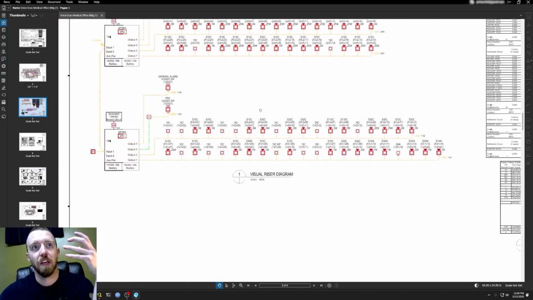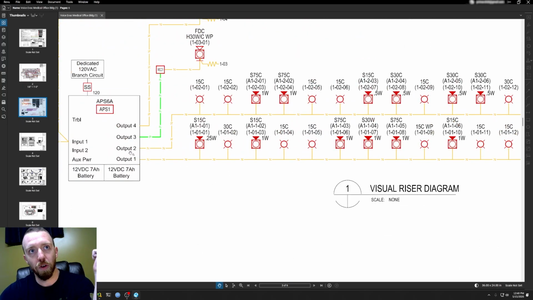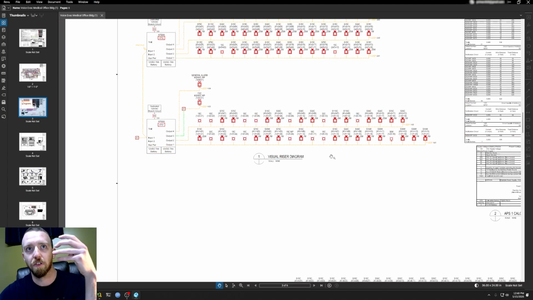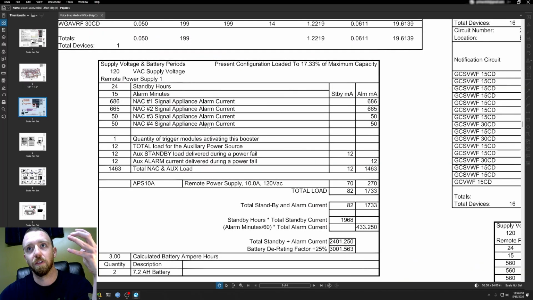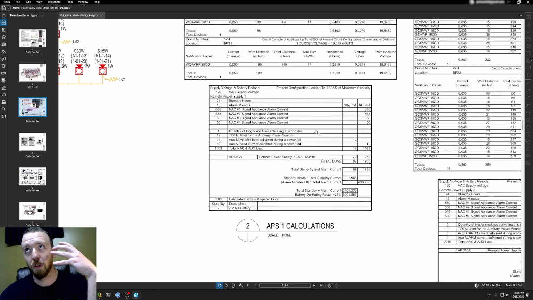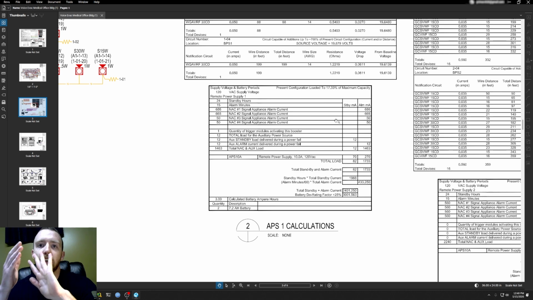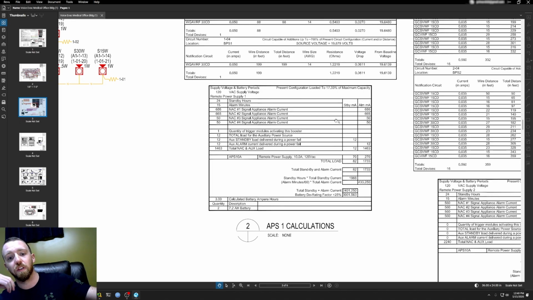And let me go back to power supply number 1. You can see there's 4 outputs, 1, 2, 3, and 4, right? So that means you have 4 notification appliance circuits, or 4 NAC circuits. And that's what's reflected here in the calcs. You've got 4 NAC circuits that have different amperage associated with each of those circuits. So that's one quick check, that you want to make sure that the NAC circuits are adequately identified on the calcs, right? That you're not omitting certain devices or certain circuits, and that everything is being accounted for in the calculations.